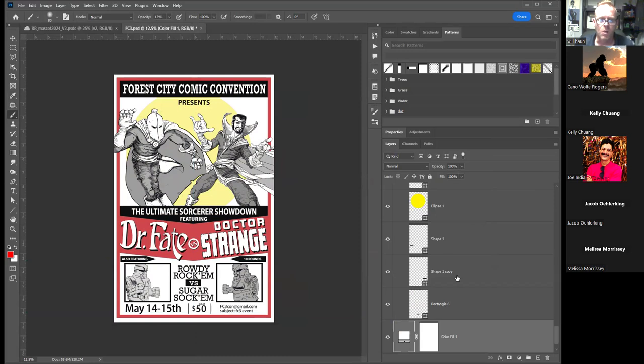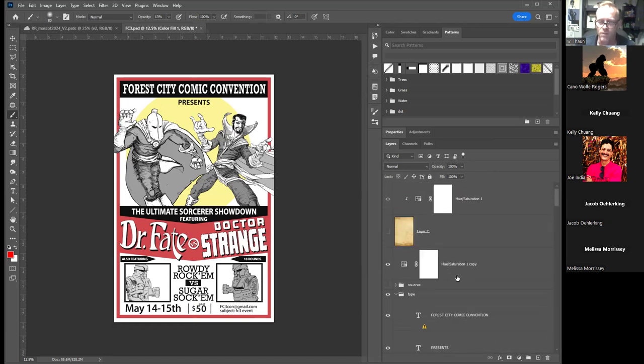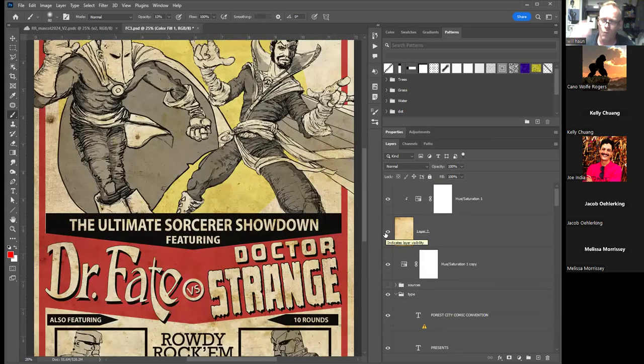This is a series of posters I did for the Forest City Comic Convention, and they're made to look like old boxing posters from like the 10s, 20s, and 30s. So I did all the illustrations, laid out all the type, but it doesn't look quite old until you hit it with that vintage paper texture. So here's before, there's after. Just that one layer, man, makes it look old.